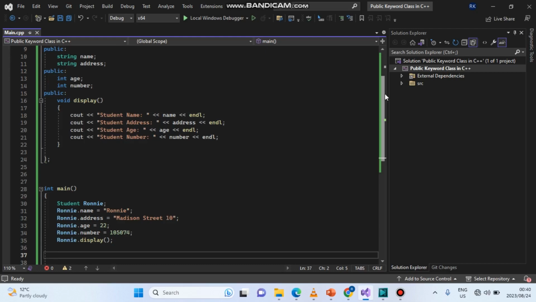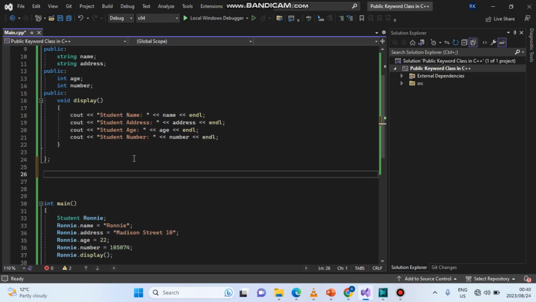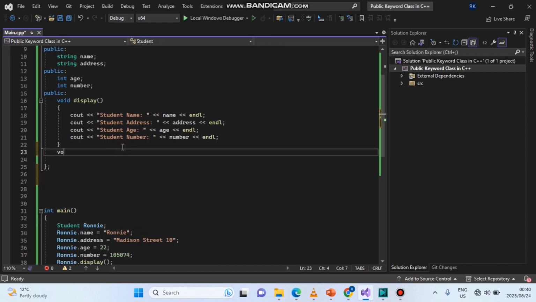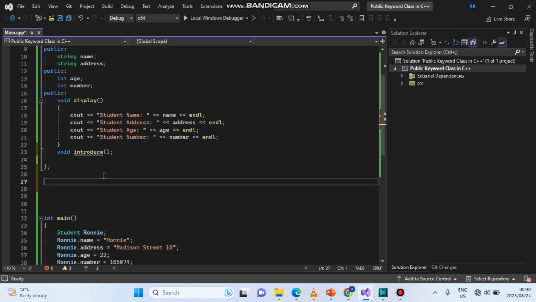Interesting. So what you do, if you want to define a method outside the class, let's just add another method here, say introduce. Declare it there. Now, if you want to define a function outside the class, first, very important, is the type of the method, which will be void here. After this, where it's been defined, in which scope, which means the class name, will be student.